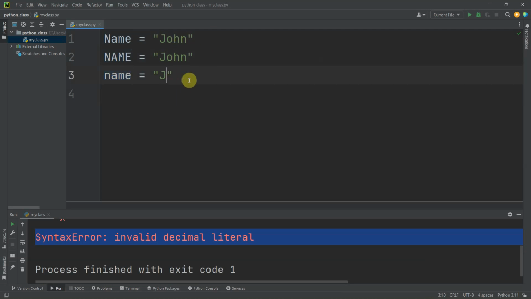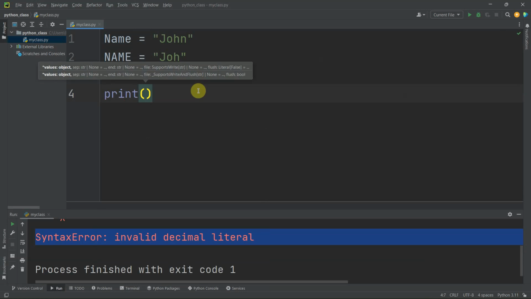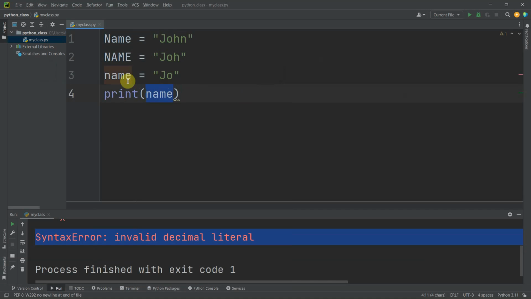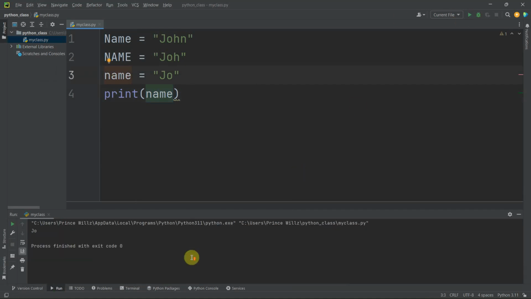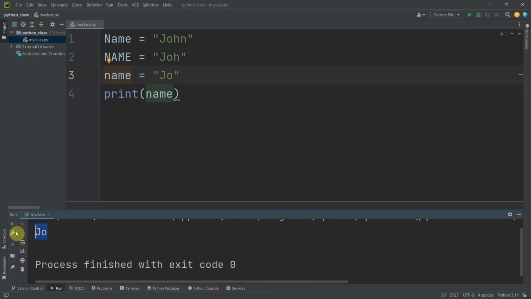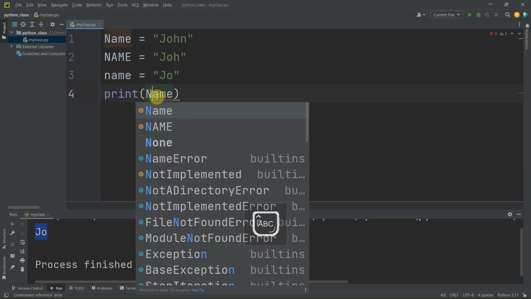If I change this to only JO, and then change this to JOH and leave this to be JOHN, and if I print name on small letter, which is this, let's see what will be the answer. If I just print name, you can see here the answer is just JO, and not all of them are name, but it executed only this. What if I make the first letter a capital letter?